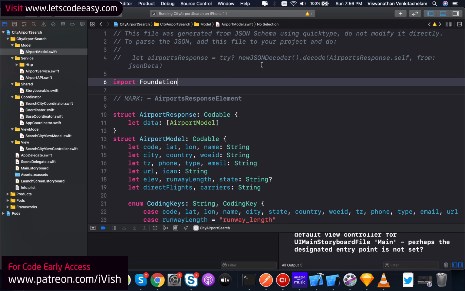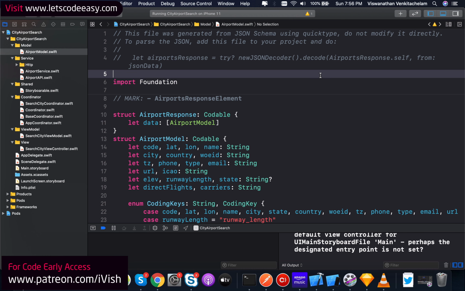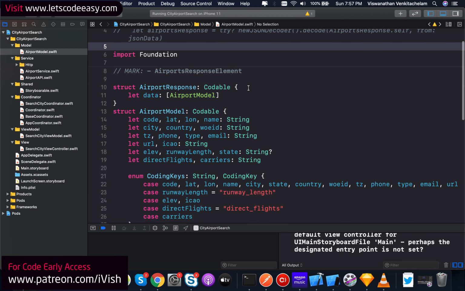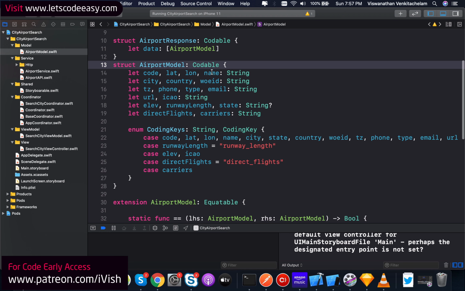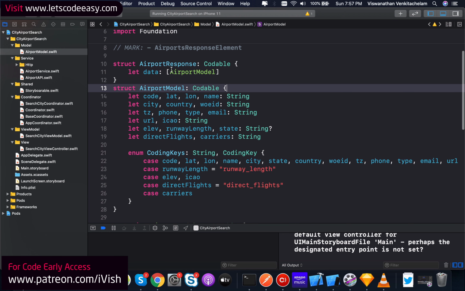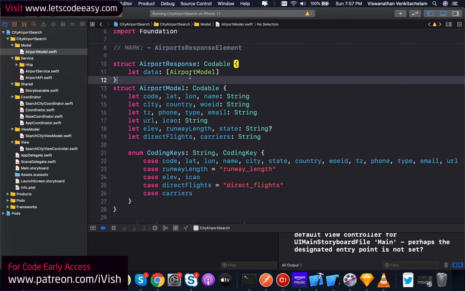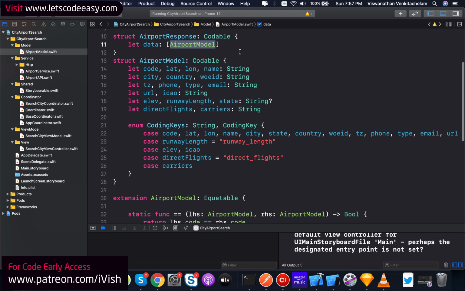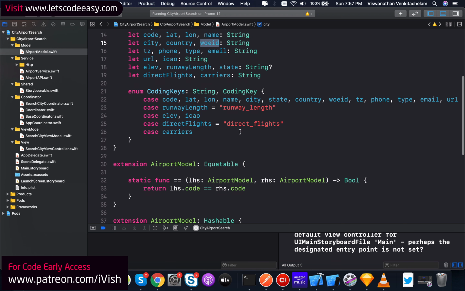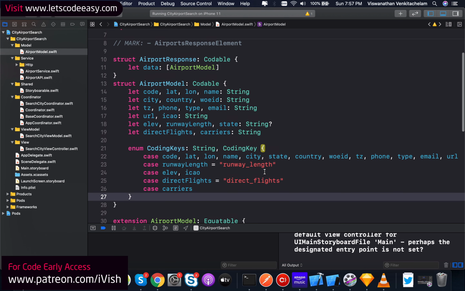How you need to serialize it is also presented here. Say that is my response. This is my Codable type. It is going to be an array of AirportResponse, and each airport model is going to look something like this: code, latitude, longitude, name, city, country, ID. Lots of things, but we might be only interested in some of them. So I'm just using that.